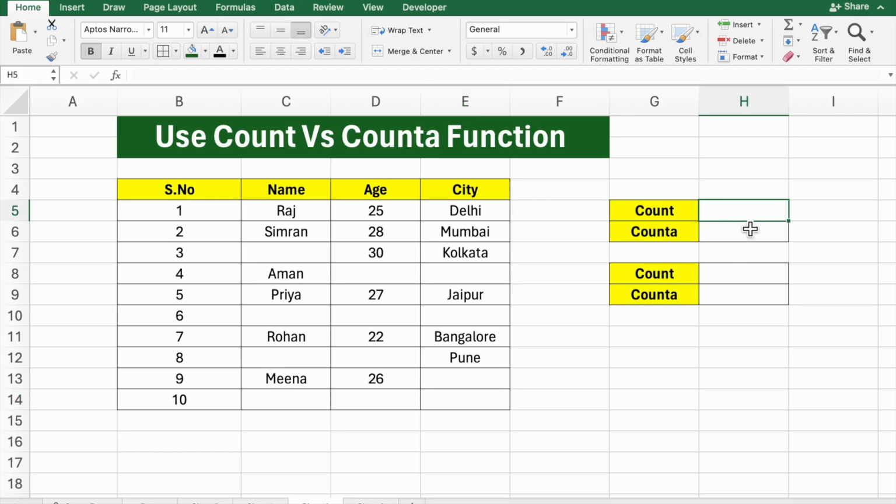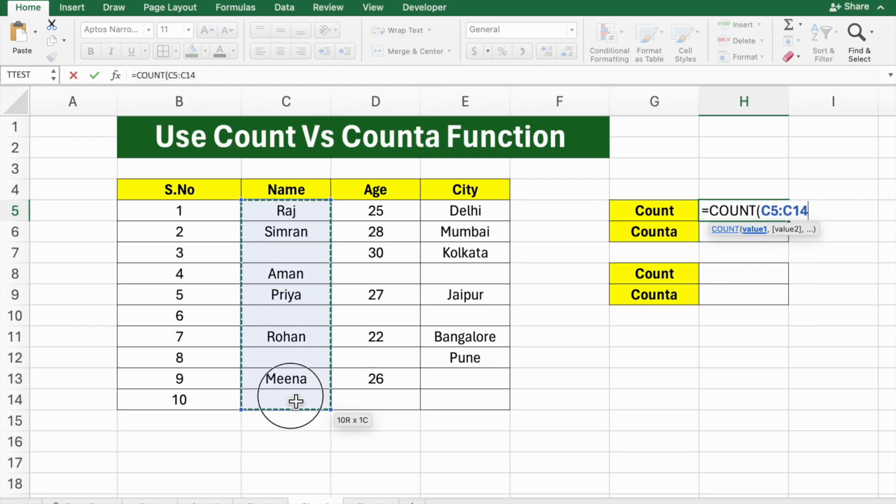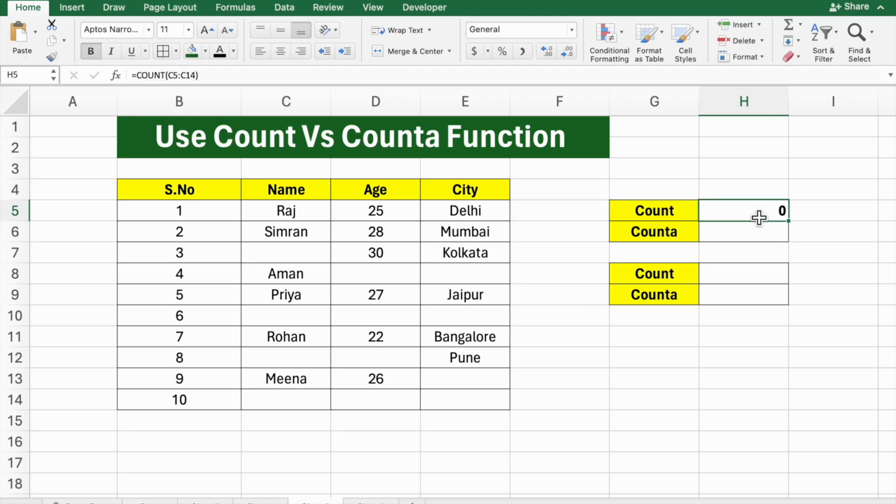So first we will use the count function in this employee name column. Equals count, then we select the column, bracket close. So the result is 0. Why? Because the count function only counts numbers, not text.